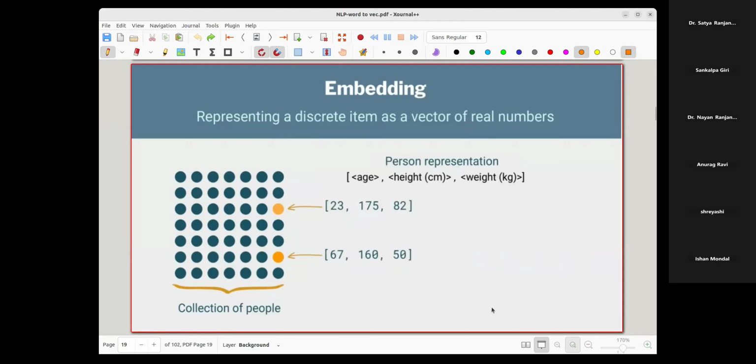Similarly, if you want to represent people, you can create a vector of length three. So here the vector size is 3. One represents age, another represents height, another represents weight. Now every person can have these three values, and you can put them in a vector like this. So this is called a collection of people and their embeddings.